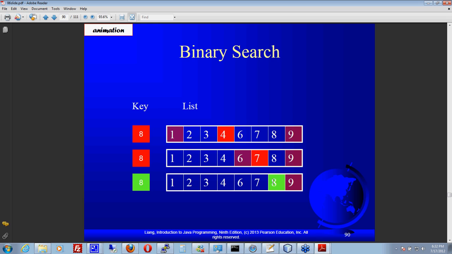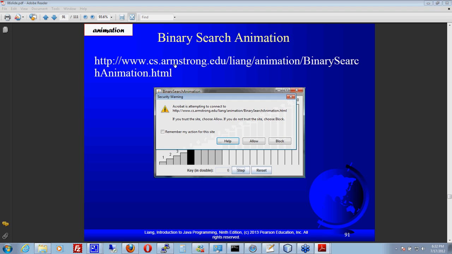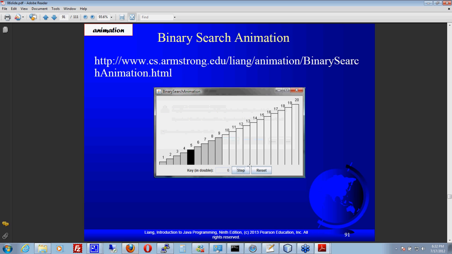Now this may seem like more work than it's worth, but the fact of the matter is, and we can look at this here, that a binary search will find a value significantly faster. And I can give you some examples of what I mean by that.